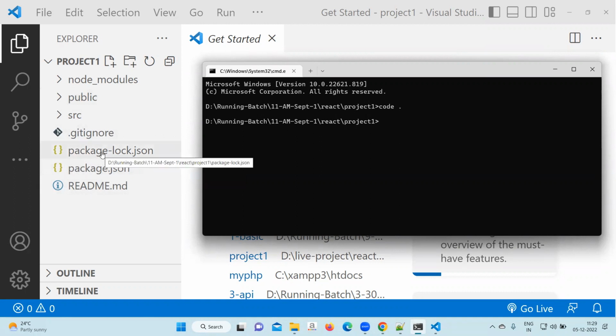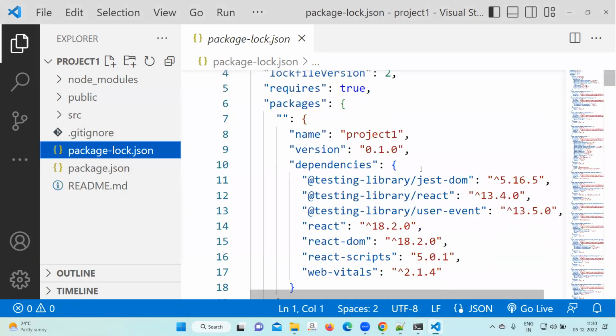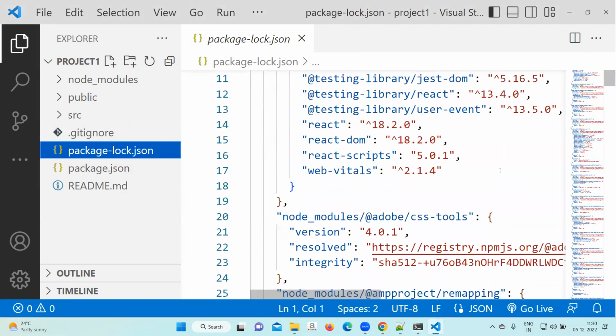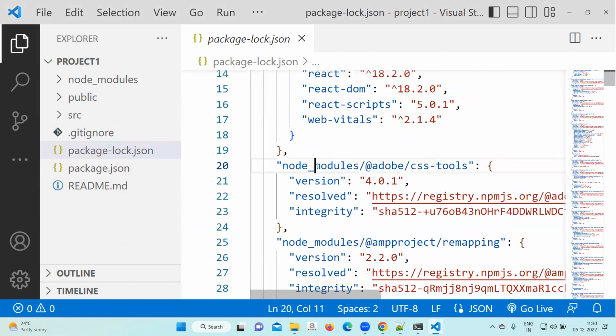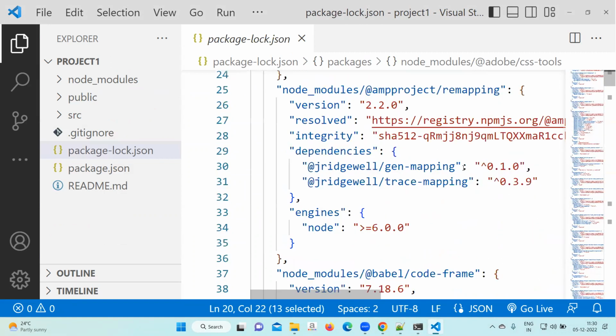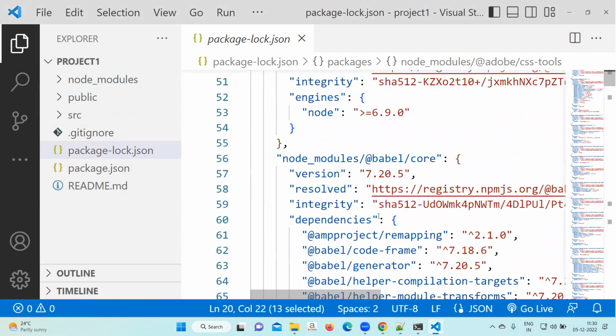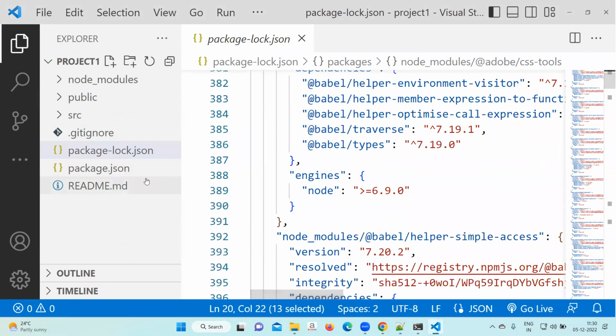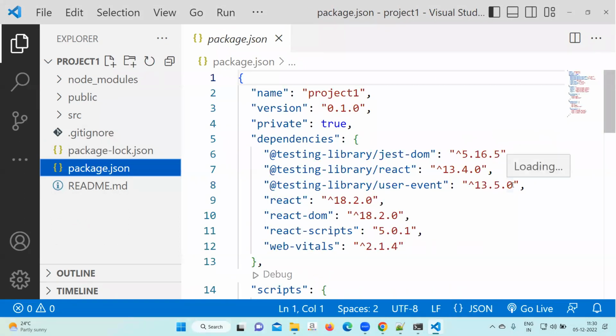The package.json file and package-lock.json file hold the information about what packages are installed in your project, what the location is, and where it is kept. If you click on package-lock.json, it will show you the complete path, where it came from, and the name of the modules. Everything is here. All the package-related information you can find from this file.